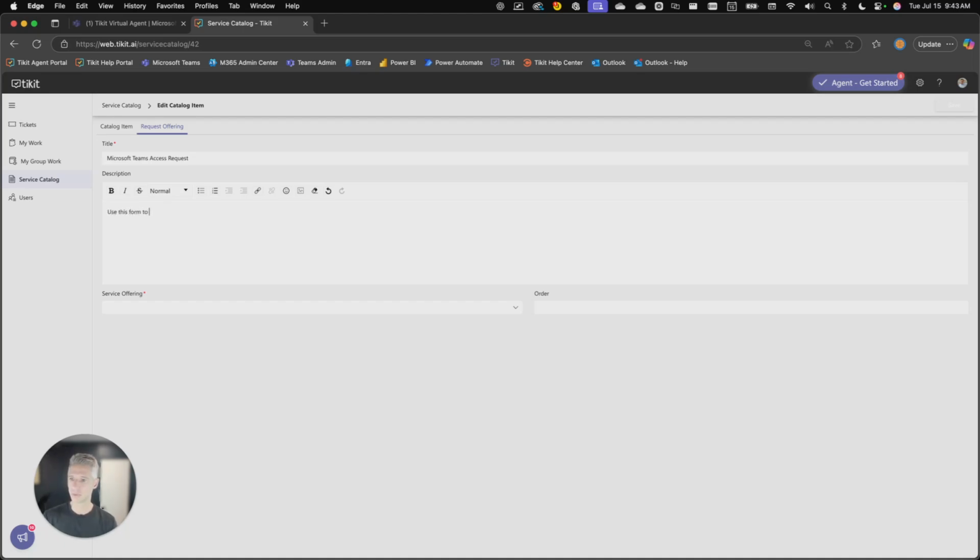I'll type one here so you can see how that feels. Use this form to submit access requests to different Microsoft Teams in the business. Here I'm going to choose a service offering I want to promote that into. I'm choosing IT here. And then the order is actually pretty important. As you add more offerings, the templates are going to go in one section and the knowledge articles are going to go in another section. And then in those sections, you can define how you want them ordered.